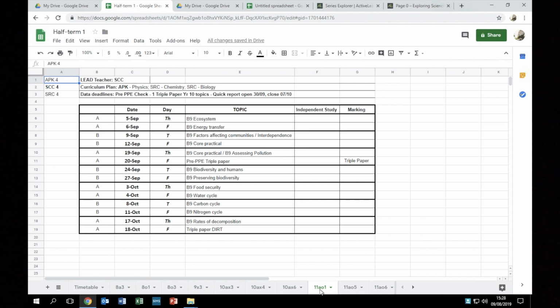So this is a Year 11 class, they're an exam class, so they will be finishing school at the end of the year. And you can see here how it's very different. So I have numerous data deadlines with this class, and also I have a topic that has a substantial number of lessons.